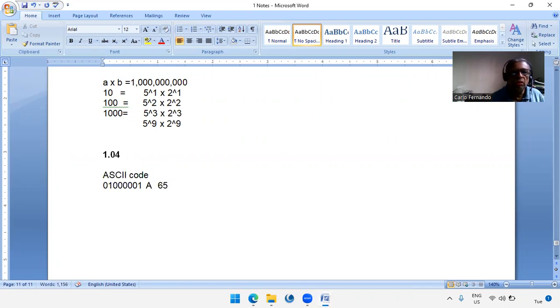Suppose you want the code for K. How do you do it? You start counting from B: B, C, D, E, F, G, H, I, J, K. Up to K, how many characters? So let's see: 1, 2, 3, 4, 5, 6, 7, 8, 9, 10. So what do you do? Then for K, it is 75.